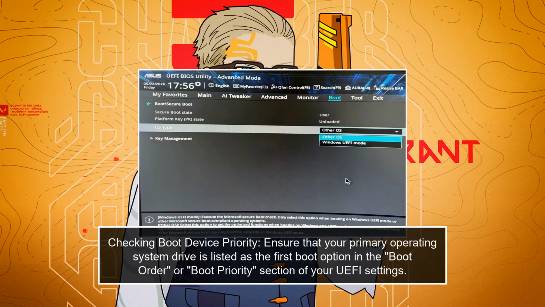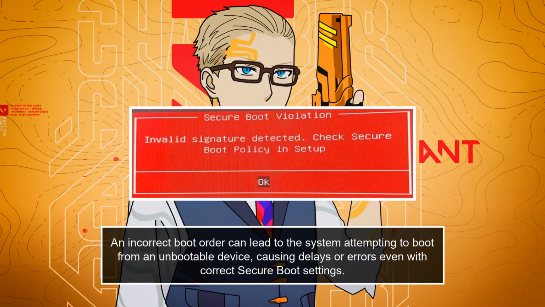Checking boot device priority. Ensure that your primary operating system drive is listed as the first boot option in the boot order or boot priority section of your UEFI settings. An incorrect boot order can lead to the system attempting to boot from an unbootable device, causing delays or errors even with correct Secure Boot settings.